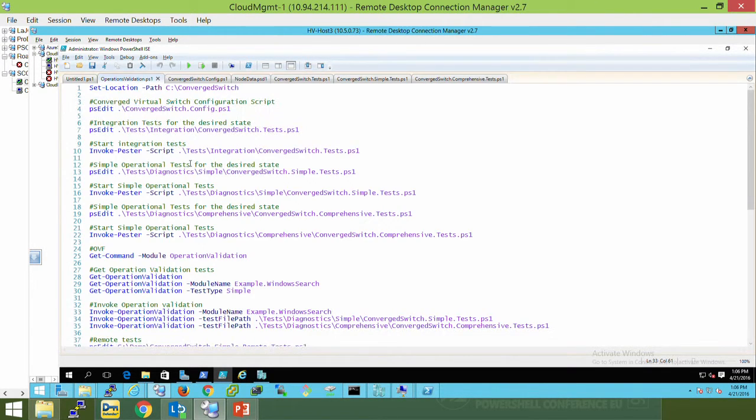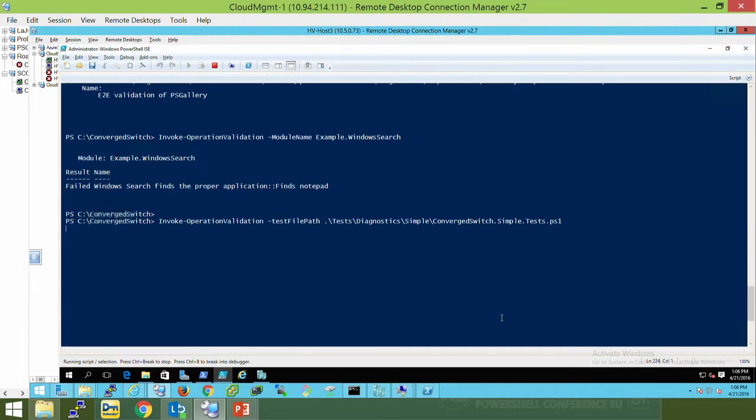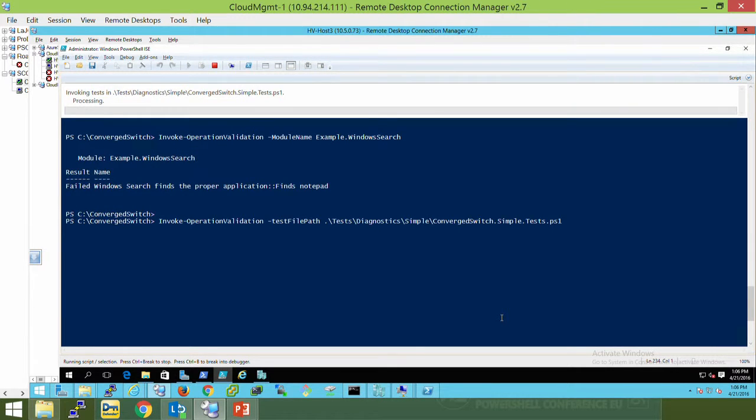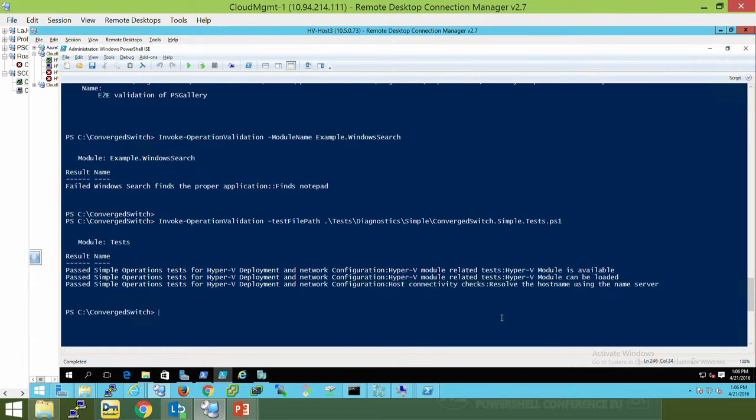You can, of course, use a test file path. For example, I have the same simple test script that I used in the previous demo. I used that with invoke operation validation, and it should do the same job, but a different output. I mean, the output is formatted differently for me, right?